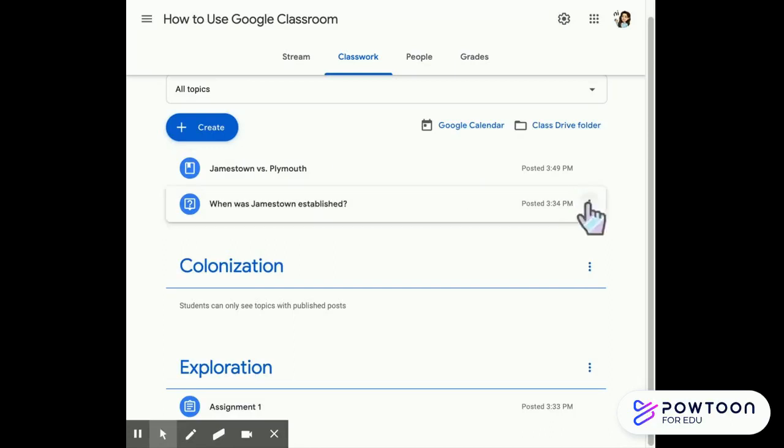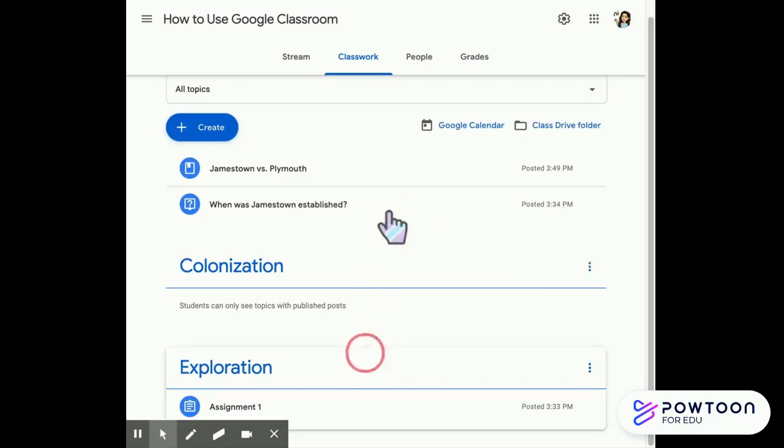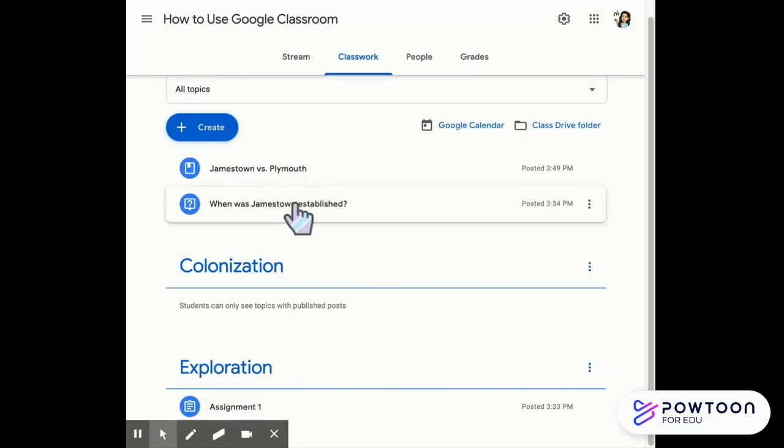If you want to add it to a topic, so if for example this one, I can copy it, edit, delete, or I can also just drag it. And that's how you're going to go ahead and create material.